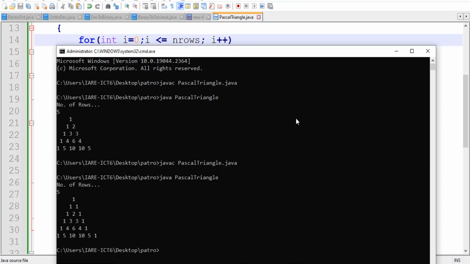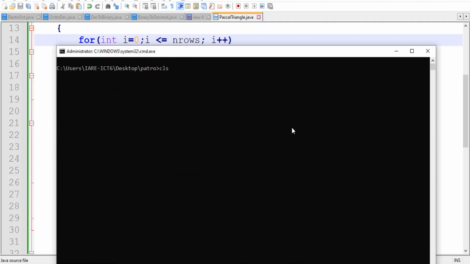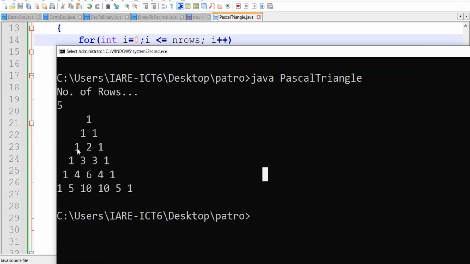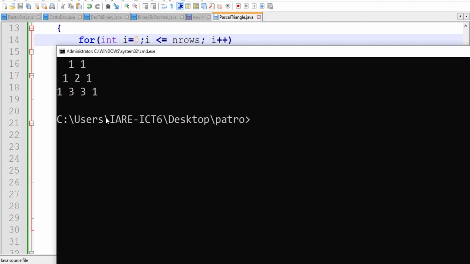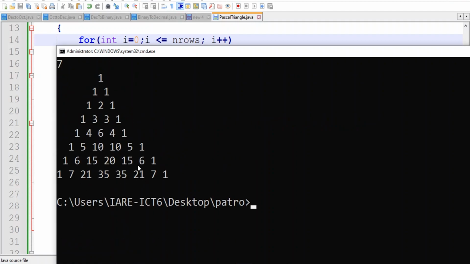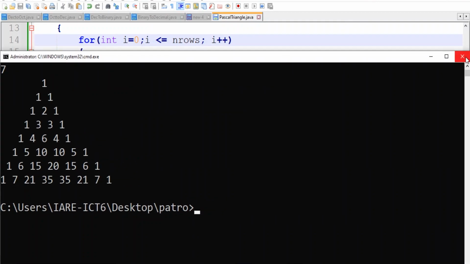So I'll clear the screen again. Assume 5. Now if you observe here: 1, then 1, 1, then 1, 2, 1, then 1, 3, 3, 1, then 1, 4, 6, 4, 1, then 1, 5, 10, 10, 5, 1. So like this. If I give only 3, so 3 rows. If I run with 7 rows, you can get a Pascal triangle in this form. Now you can go through this logic and get it.